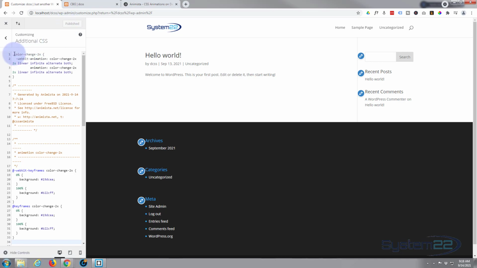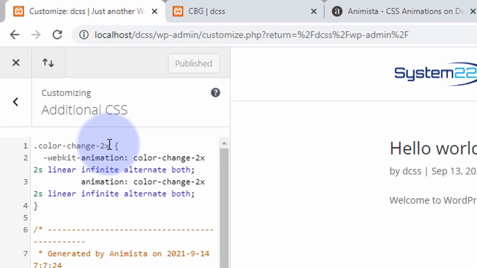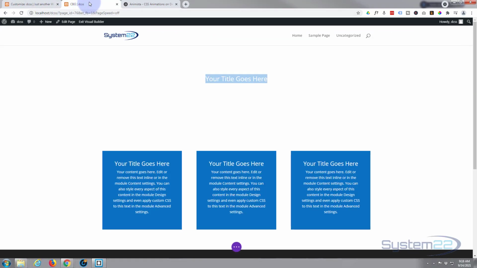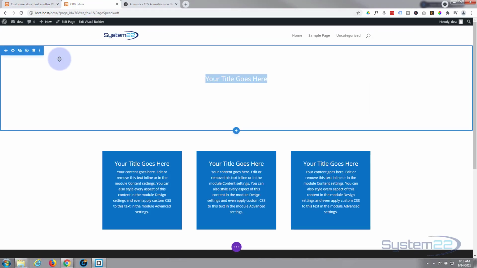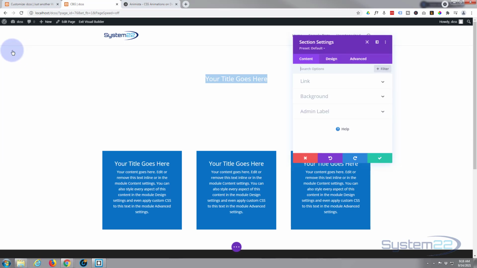And we've got a class name now. There it is, color change. We don't want the dot for when we're pasting this into our modules. We just want the color change dash 2 times, or 2x. I'm going to copy that. Go back to our page now. I'm going to go into this section again. And I'm going to give it that class name. Over to the Advanced tab, CSS ID and classes. It's a class, CSS class. Boom.